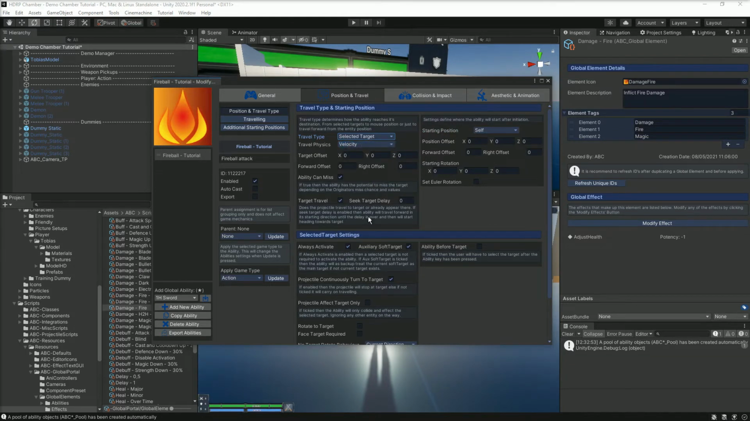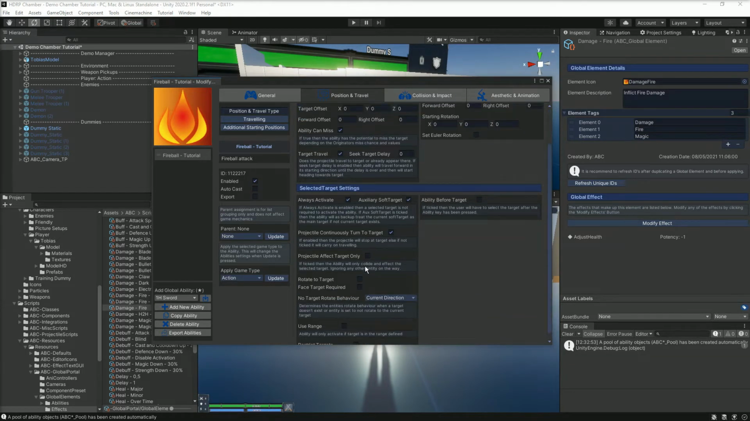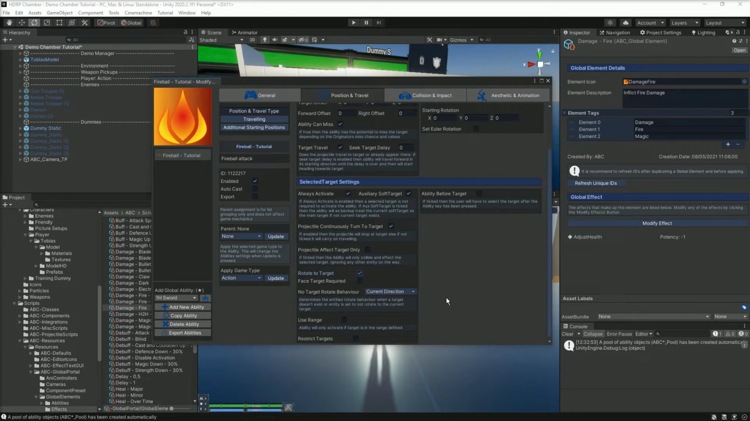Once the travel type has been chosen, you will notice different configuration settings appearing below to further modify the characteristics of the travel type. For our selected target example, we are going to make sure that the character activating rotates to the target.